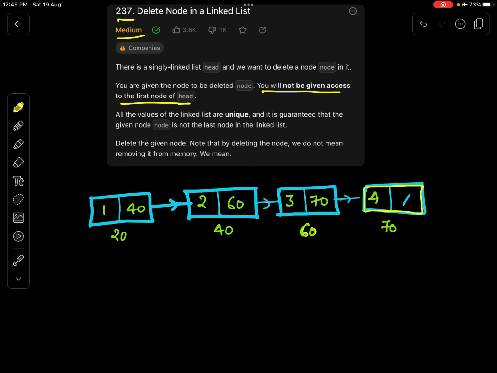But what they have given us is one particular node that is to be deleted. Say for example, they have given us this node that I need to delete. Now the question is, how can we delete this node without having the head? Can we do it? Because in the earlier series, we talked about needing a head so that we know the starting point of my linked list.